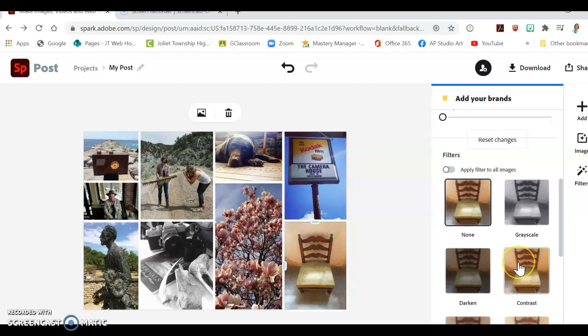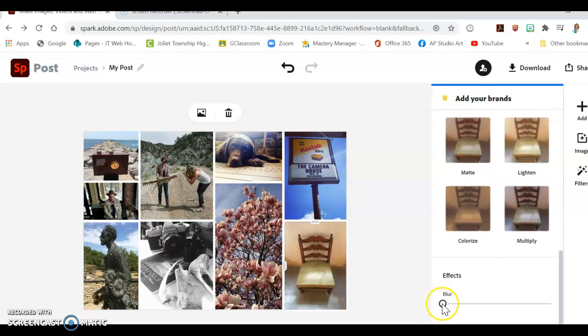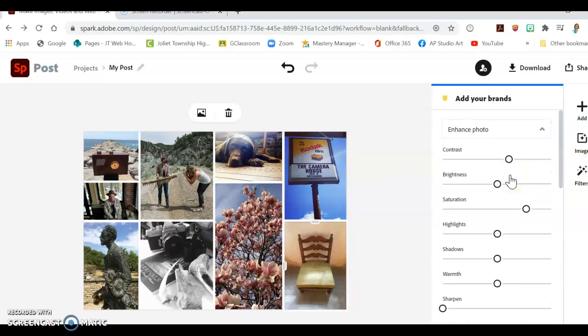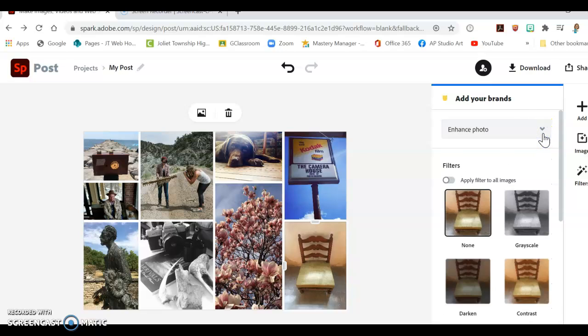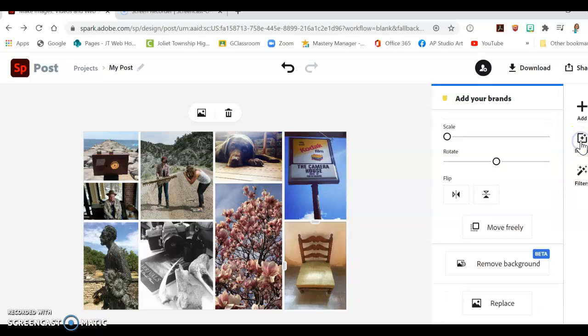All right. And so you've got filters, you've got effects. I don't know about a blur, but you can do all kinds of things. You can play around with these pictures. I think you could even remove the background on some of them. It's just a matter of clicking around and seeing. Yeah, there's remove background. So for example, if I wanted to get rid of the background on any of them, which I really don't because I'm pretty proud of these pictures and I like the way that they look, you can also do that.